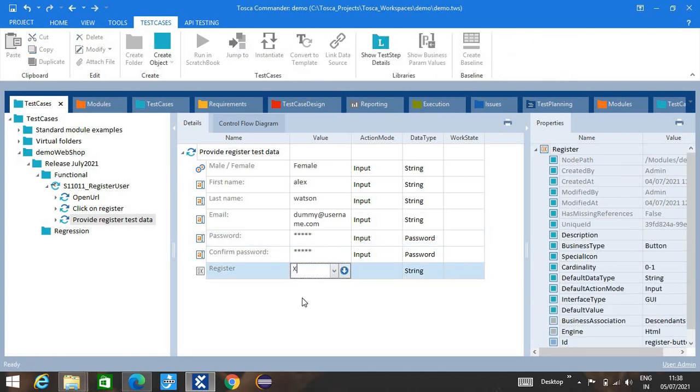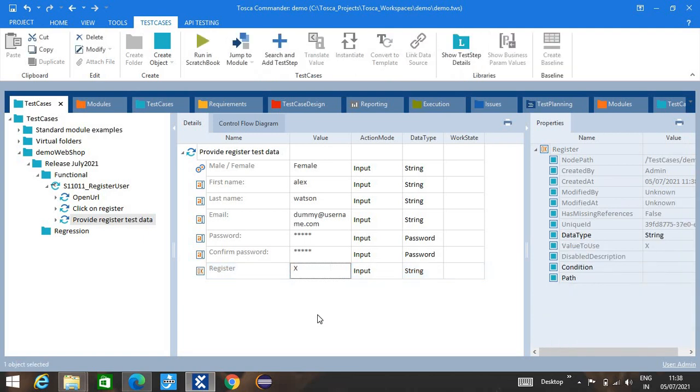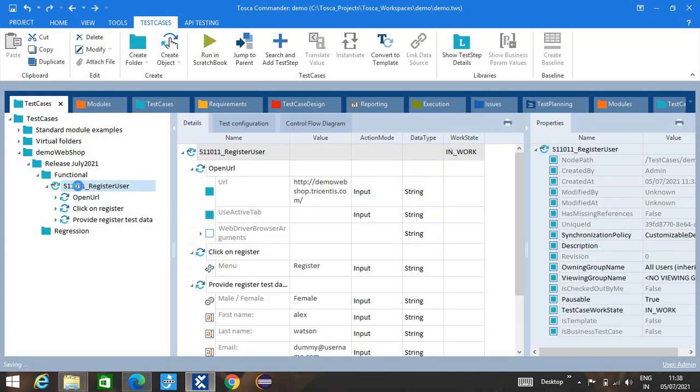One more thing, you have two options while clicking on the element. You can provide the X, or you can also provide the click, but the click is a slower one, and this X you have given is the faster one. So we prefer X instead of click, but the functionality of both is the same. So now I have created the test case.